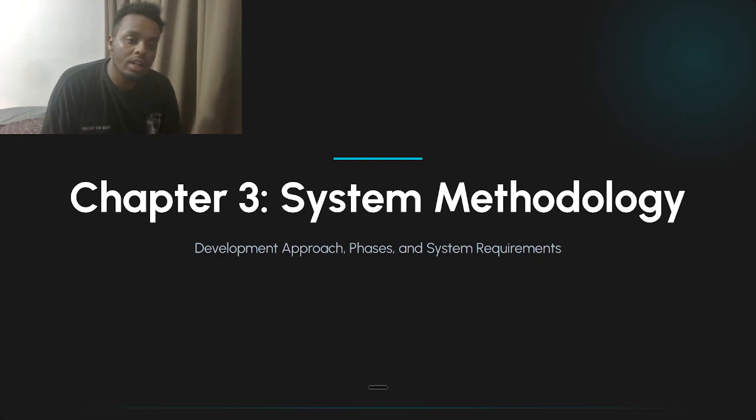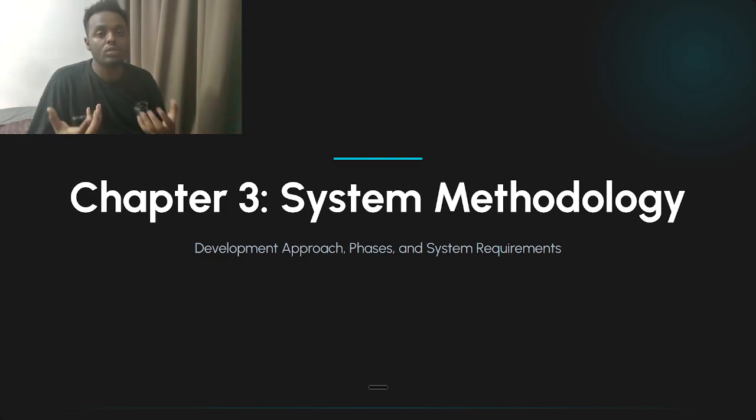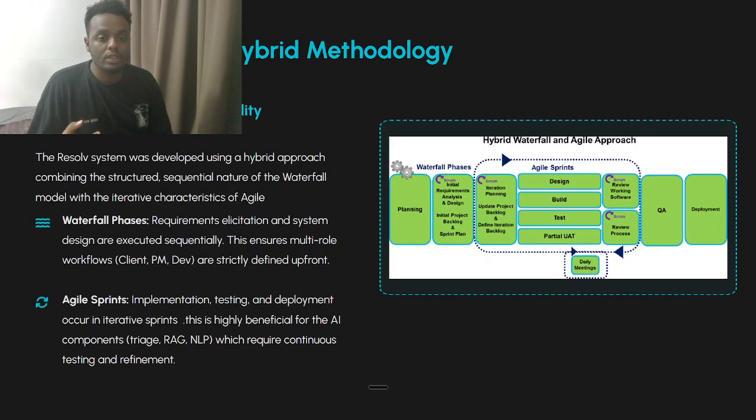So what I did in chapter 3. Chapter 3 is about system methodology, what methodology I used in order to develop this system. I researched different methodologies that would work better with my project, and I stumbled upon the waterfall-agile hybrid methodology, which seems to be the most suitable for my kind of project. So what is a waterfall-agile hybrid methodology?